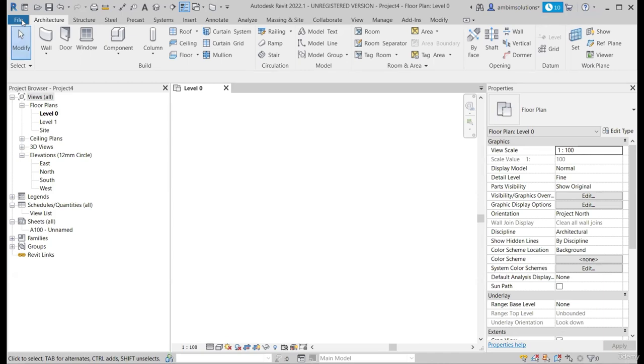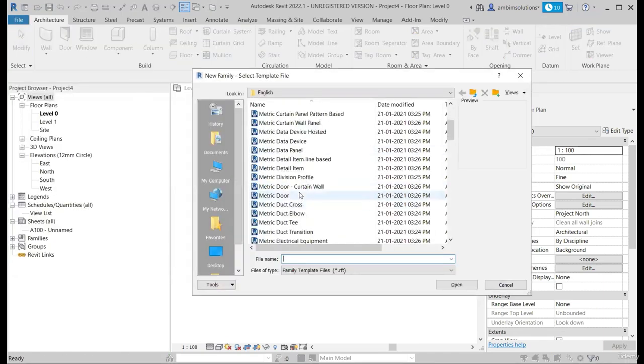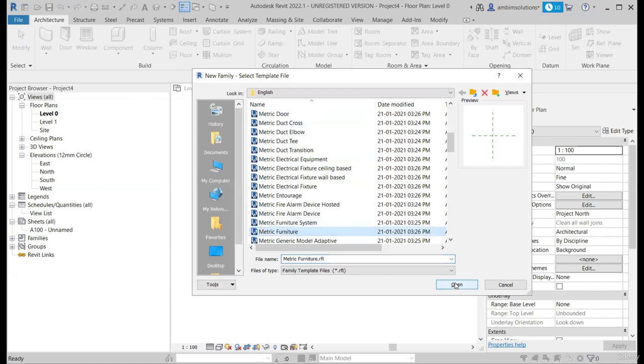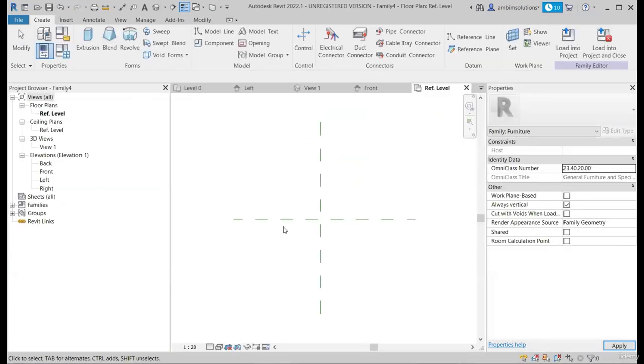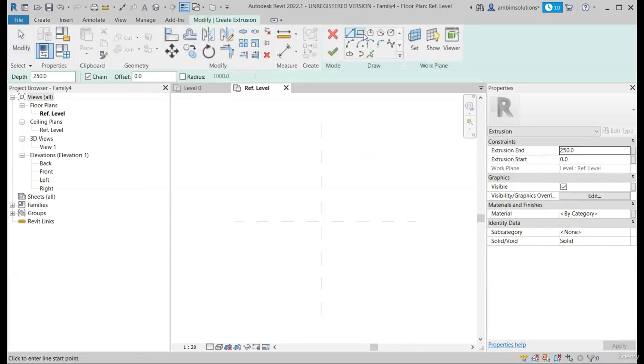Okay, so in order to create a new family, go to file, click on new, create family, and let's use the template for furniture, that is metric furniture. Okay, so we are now into the family creation template, you can say. So we want a tabletop and four legs for the table. So let's take an extrusion here, and place the tabletop something like this.